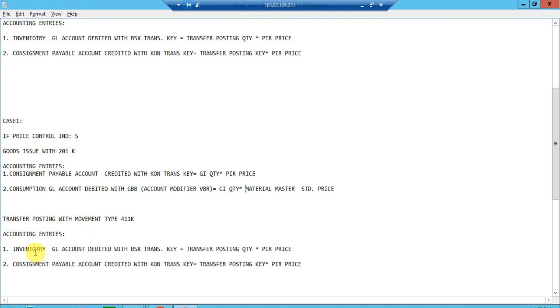In case of transfer posting also, what will happen? In the accounting entry, the inventory GL account will be debited with transfer posting quantity into material master standard price. Material master standard price. This is case two.